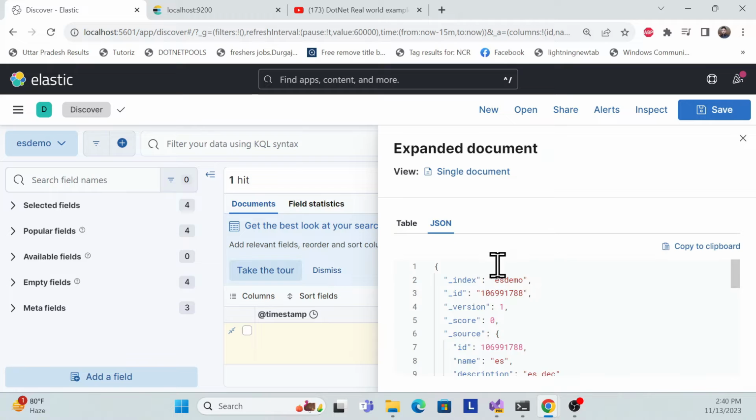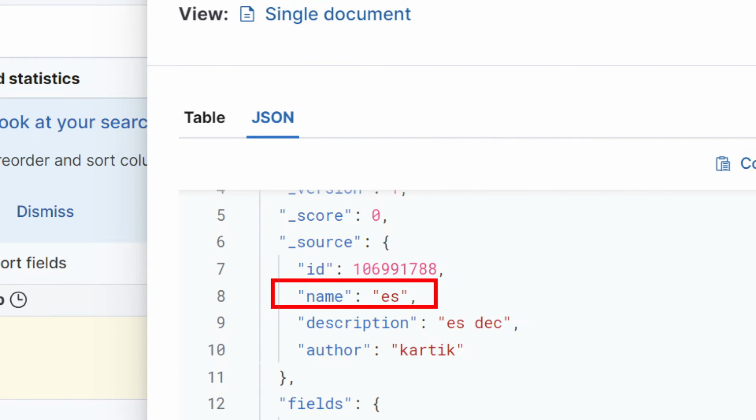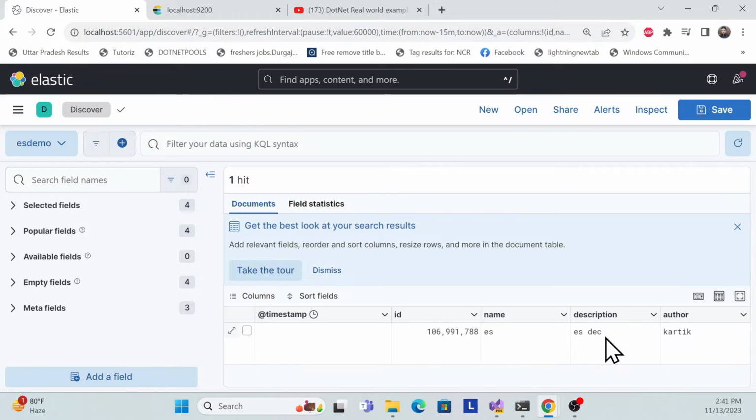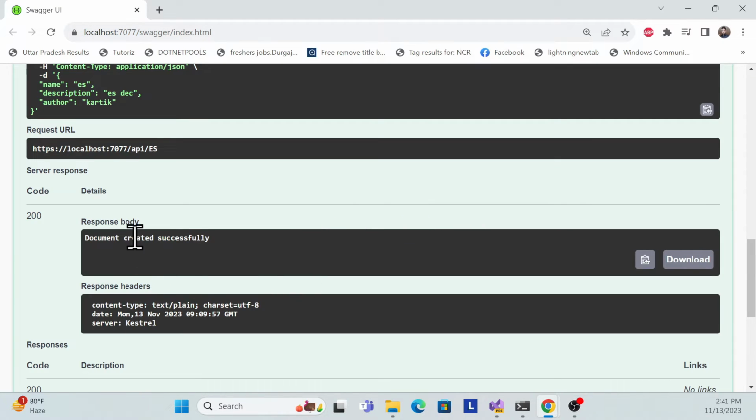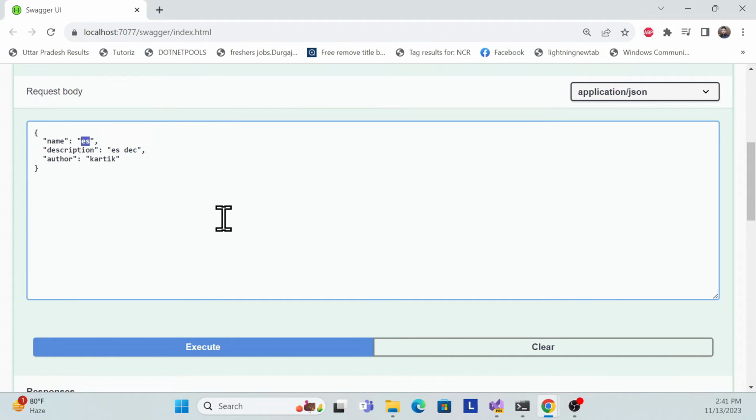Let me show it in the JSON format and zoom in a little bit for you. See, name is ES, description is this and author is this, right? So let me add one more data, and you will be able to see it over here. Okay, so let me go back to our Swagger here. Change ES to, for example, Angular, and then Angular description, and author is the same.